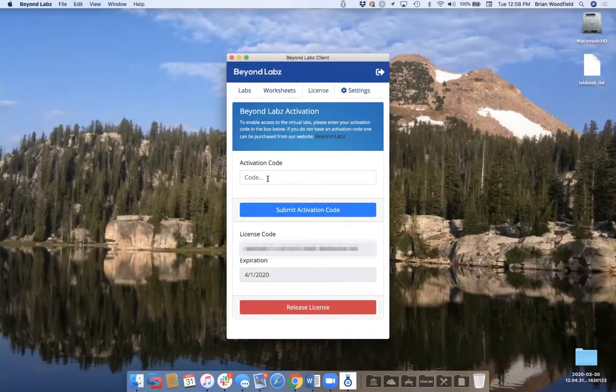How long is the code good for, Brian? So when they purchase a code, it's 1 year. And they can use it, right? Once they've got it on their computer, they can use any of the labs they want. They can explore around chemistry, physics, bio, anything. So it's not just limited to one course.